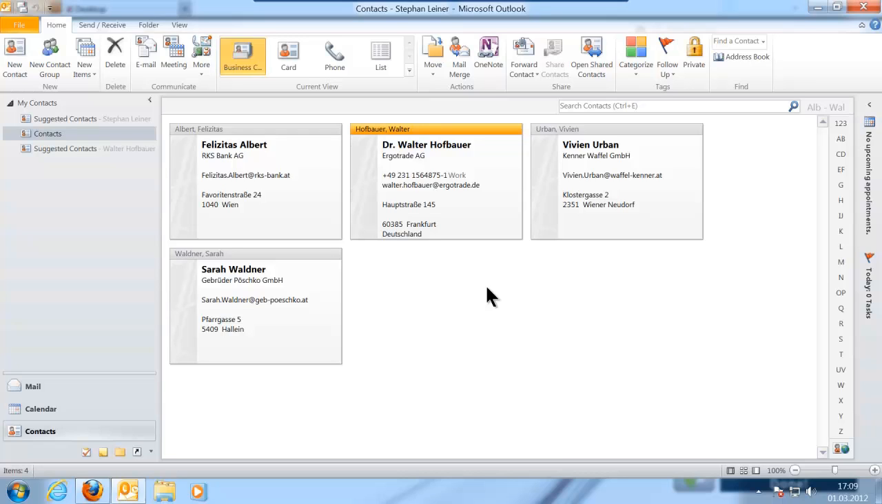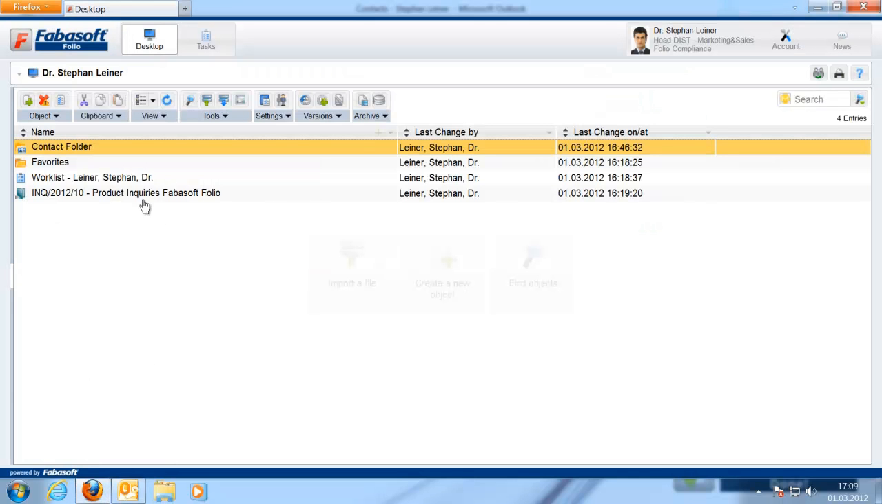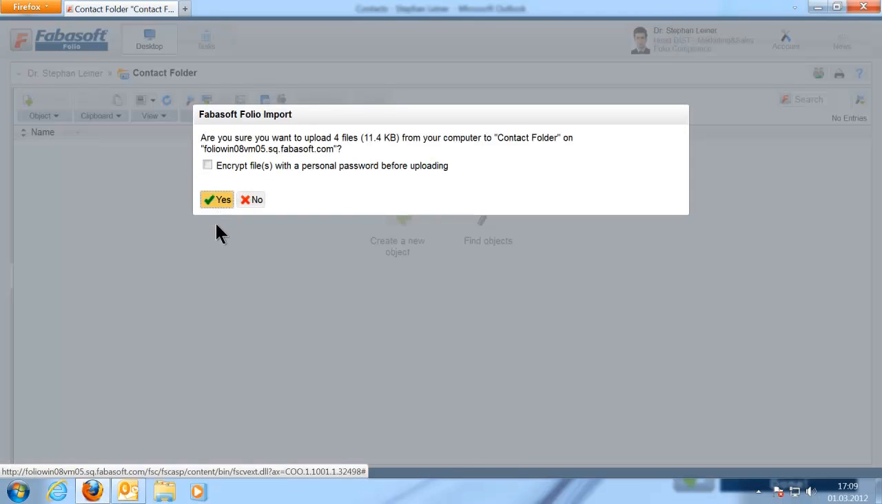Stefan Leiner imports the new contacts from Outlook into Fabasoft Folio in order to then create an invitation. He selects the contacts, copies them, and then pastes them into the contact folder in Fabasoft Folio. The import process is started.